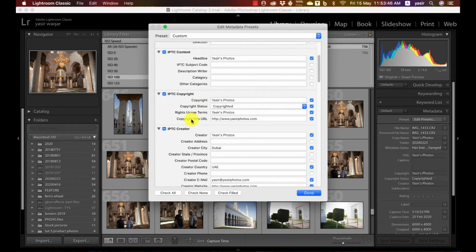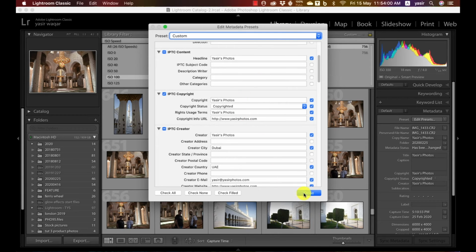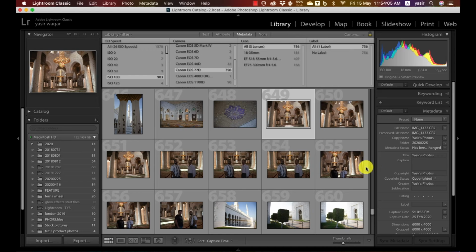They can contact you before taking permission to use this picture, or you can even get paid through this metadata, right? So this is a secure way of doing it, and I'll not save it over here because I already did. So this was a little bit about metadata.